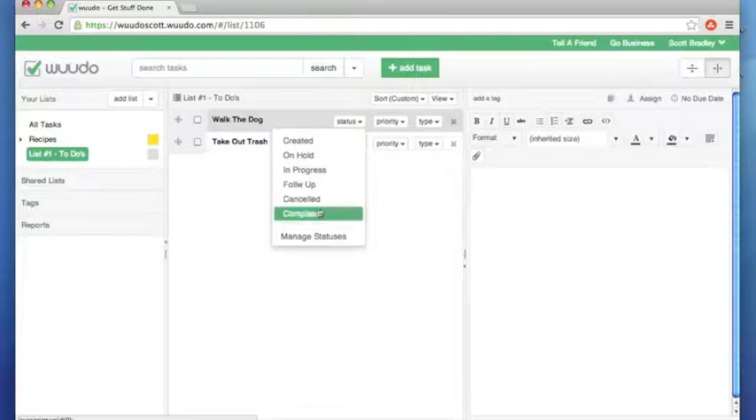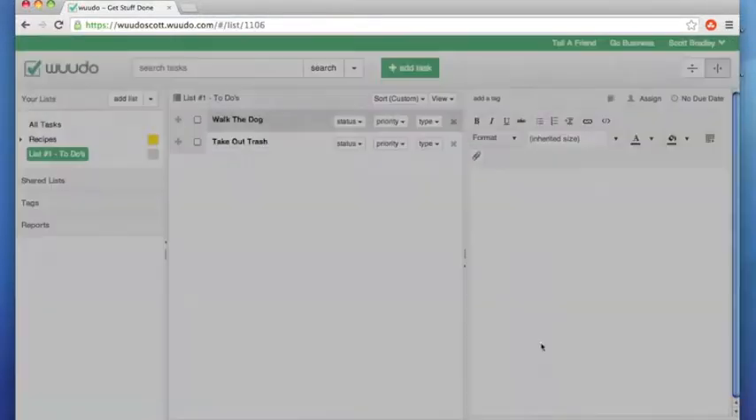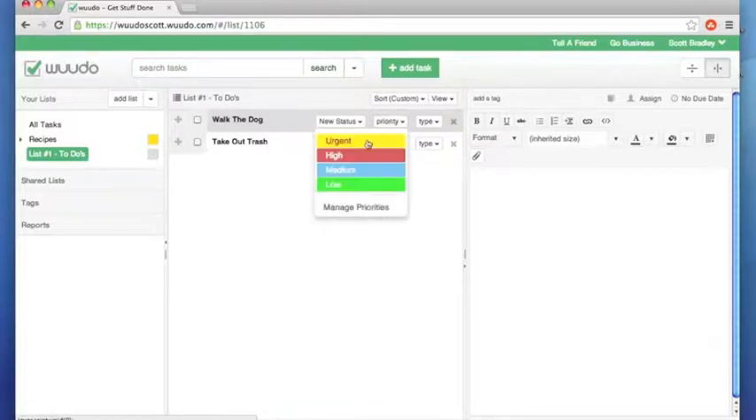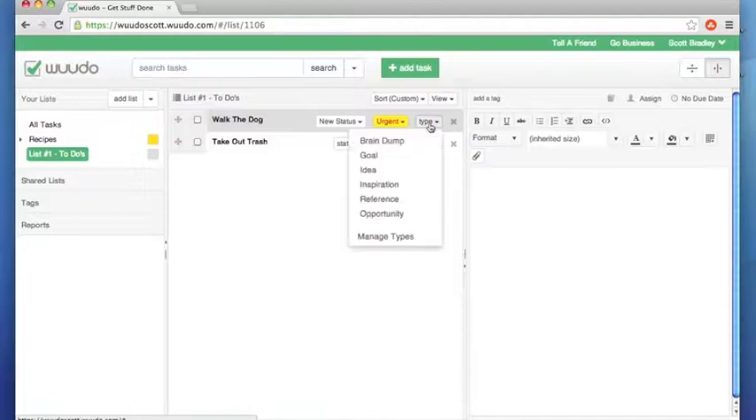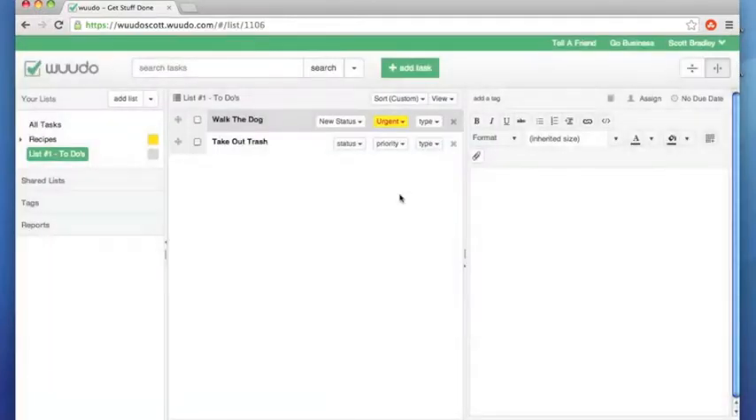And if you ever wanted to in the future create more types of statuses, all that you would have to do is click Manage Statuses, click New Status, add New Status, close, and there it will be right there, New Status. Priority, let's say this is an urgent, and we can do type. This could be a type of note within this list. So it could be a brain dump, it could be a goal, idea, inspiration, and again, just like statuses, you can also add a new type. Add type, close, scroll, and then it's right there, new type.